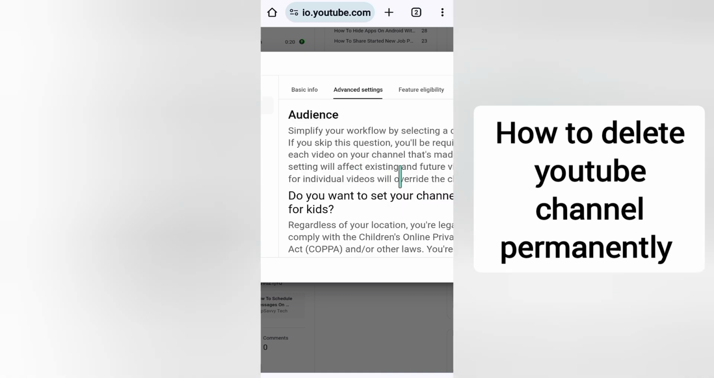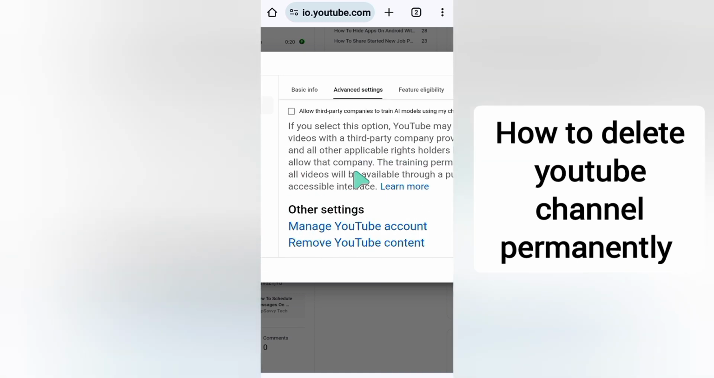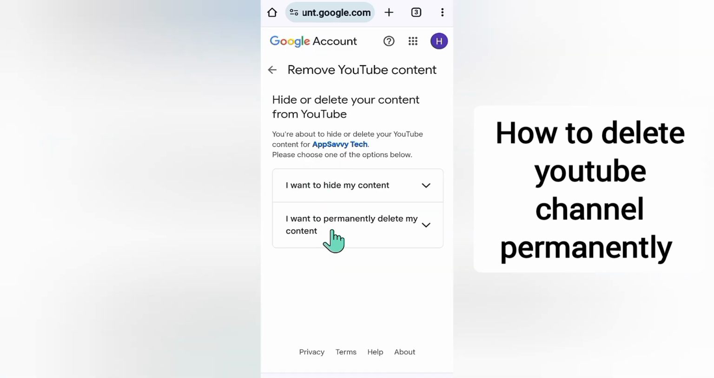Now scroll down a little bit. And now just below other settings, you get two options here: manage YouTube account and remove YouTube content. Just select the second option, remove YouTube content. Now you get two more options here. The first one is I want to hide my content, and the second option is I want to permanently delete my content. So just select the second option here.